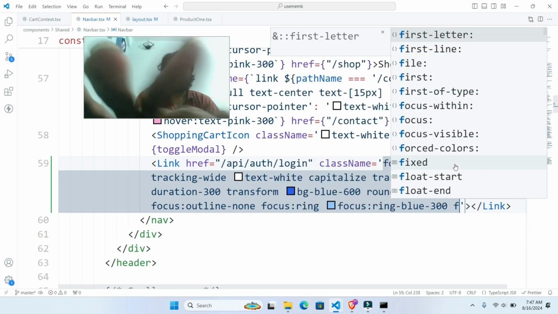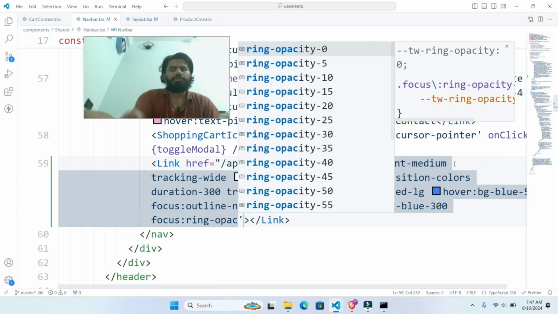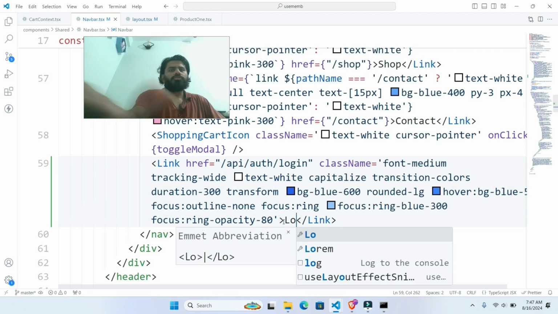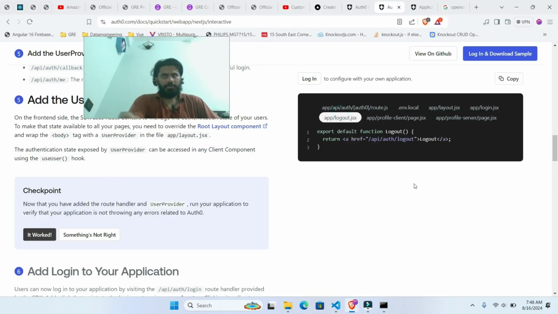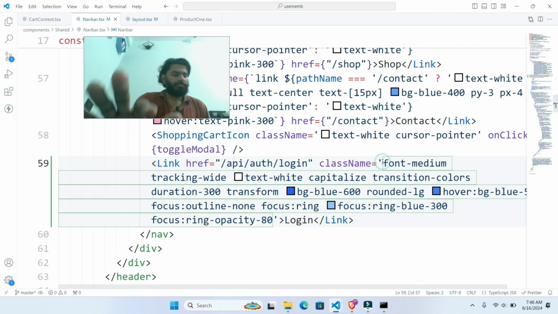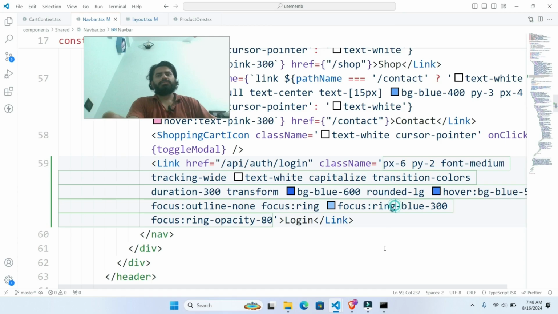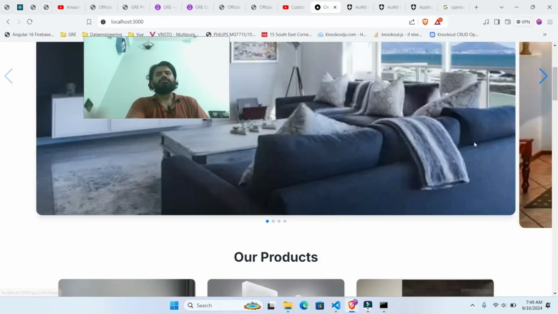Focus again. Focus ring opacity 80. Okay, so we are done with this one, and this is going to be a login client page as well. You could do that, guys. Okay, so I'm going to give a padding px6 and padding of 2. Let's see what I'm getting. Yeah, I'm getting this login button, and it's looking nice.